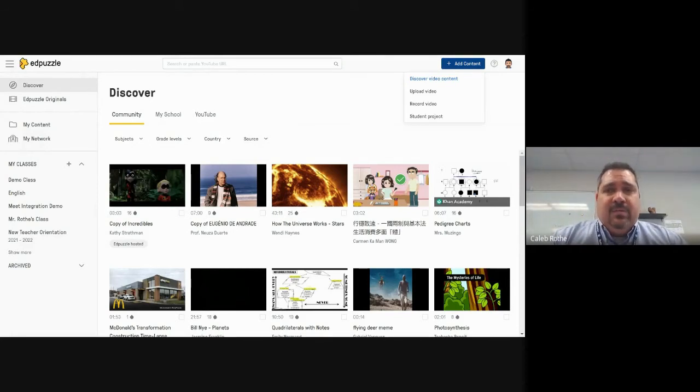And then Edpuzzle basically says, what kind of content do you want to add? Do you want to discover video content that is already in Edpuzzle? Great, we can do that. Do you want to upload a video that you made? Maybe you recorded a video with Screencastify or Loom or WeVideo, or heck, maybe it was just with your cell phone, and you got it over to your computer. If you've already got a video, you can use the upload option right there.